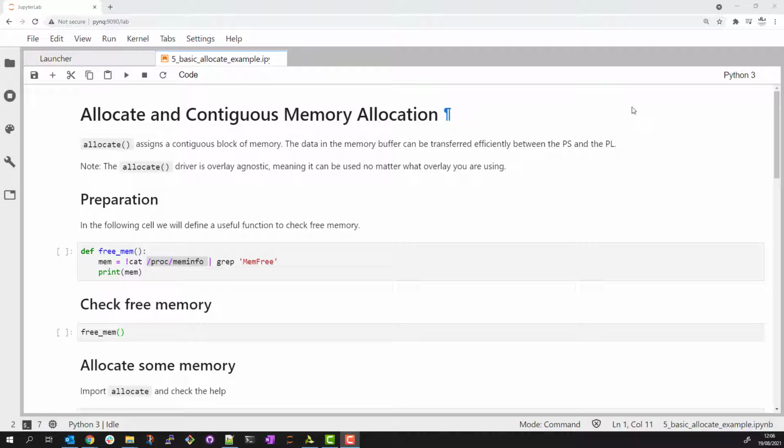Before a PL master can access PS memory, it needs to know which memory addresses it can access. Remember, the operating system running on the board is managing a virtualized memory system. We need to allocate PS memory and pass the address of this memory buffer to the IP in the programmable logic. The PYNQ allocate class can be used to do this.